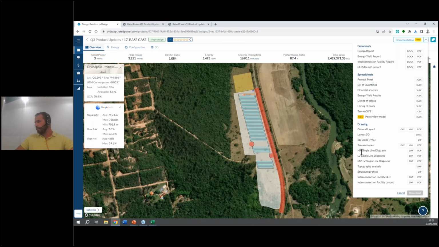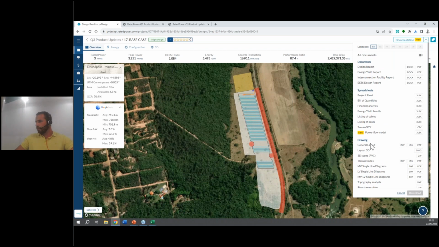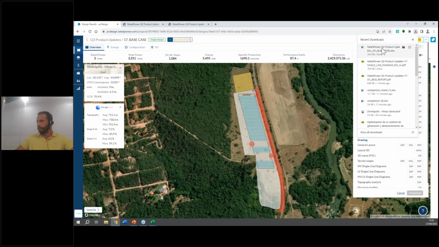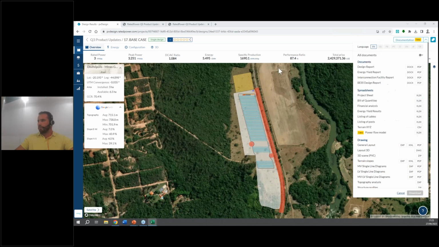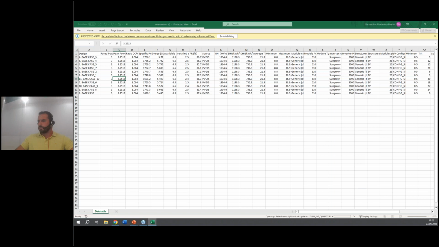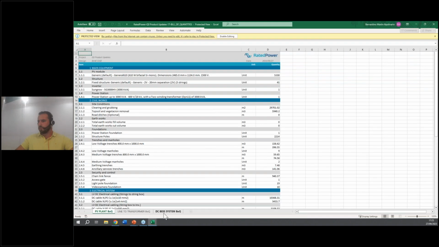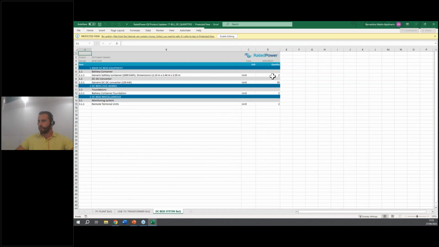Then also, these other results are the bill of quantities, where we can see we have a tab dedicated to the DC BESS. So here we can see the DC BESS system bill of quantities. We can see all the quantities.